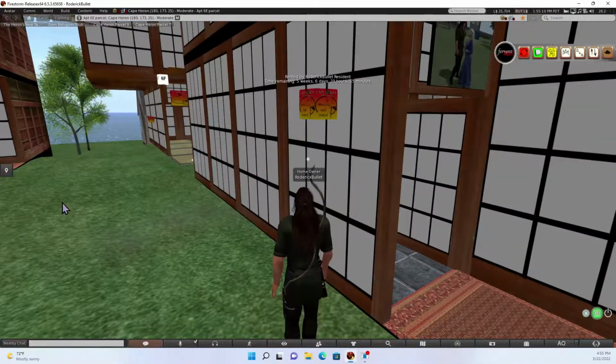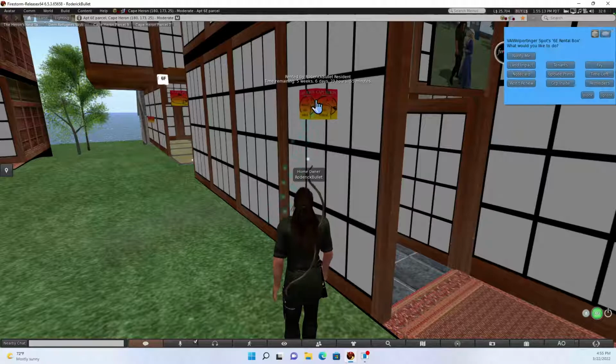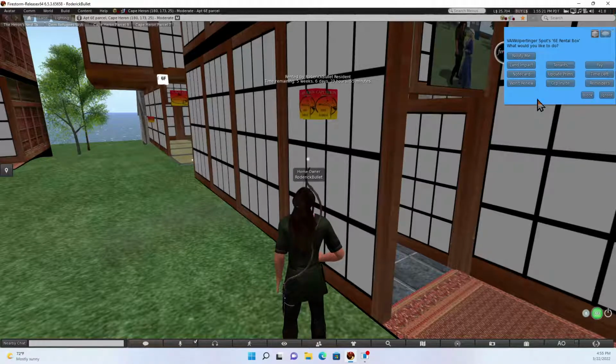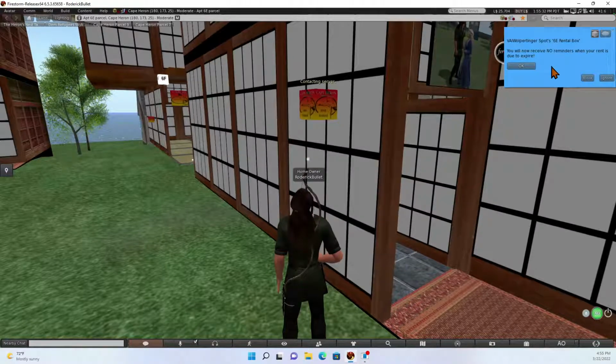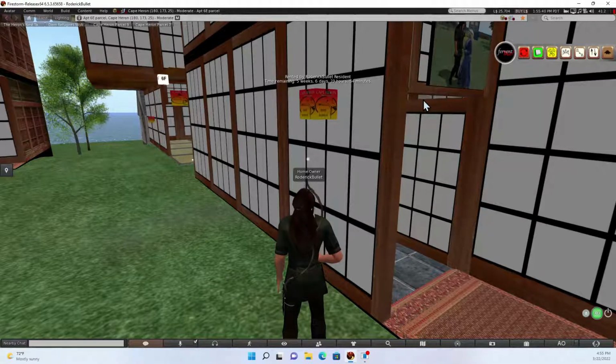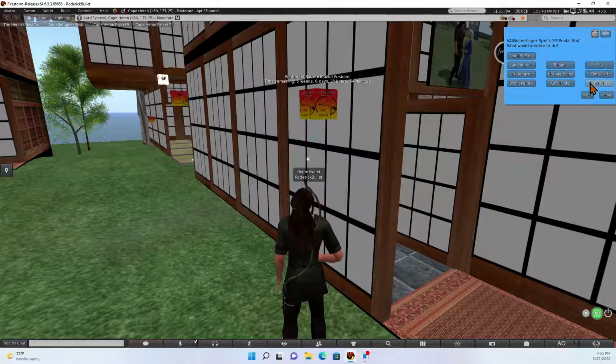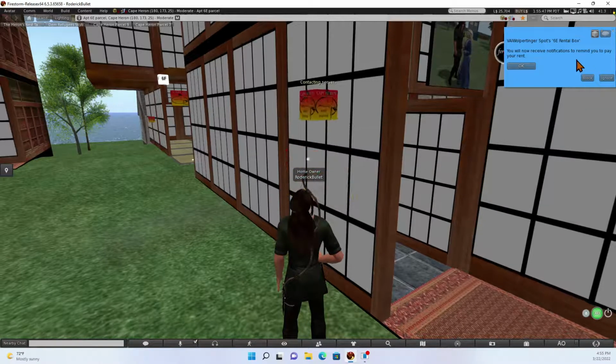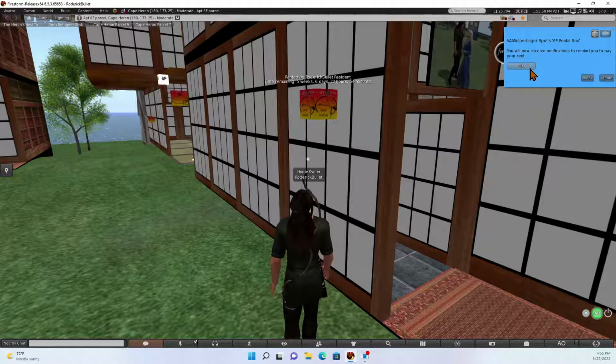Let's see what other goodies are in the rental box. If you no longer want the apartment, you can say, I don't want to renew. You can get the note card with the information. Reminders. What is reminders? You will now receive no reminders when your rent is due to expire. Oh, well, I think I would want to have my renter reminders. You will now receive notifications. All right, okay.